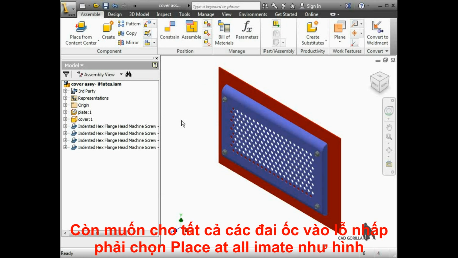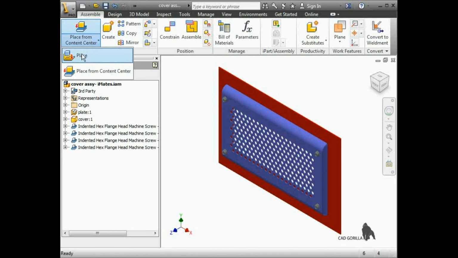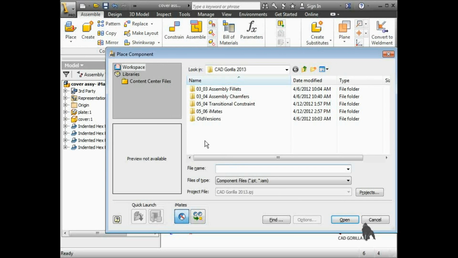You can also use iMates when you place regular components. I'll click on Place, and then I'll click on the iMates button at the bottom of the Place dialog. Any component that has iMates will work like the fasteners did.